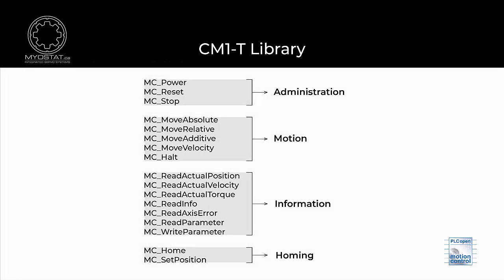Along with the CM1-T Ethernet IP device, is the CM1-T library. This library conforms to the PLCopen motion control technical specification. Conforming to the specification simplifies deployment and use of the CM1-T. As you can see in this list, multiple standard function blocks are available to administer and control a CM1-T axis. This demo project implements most of these function blocks and can be downloaded.